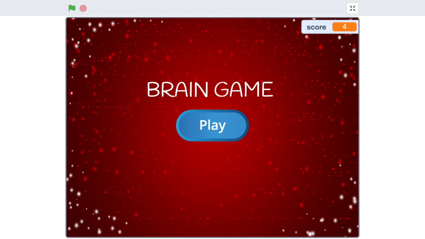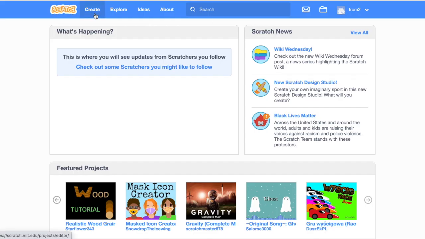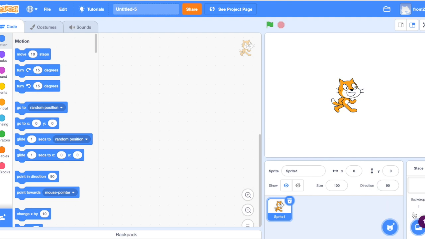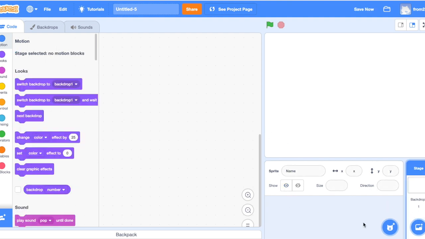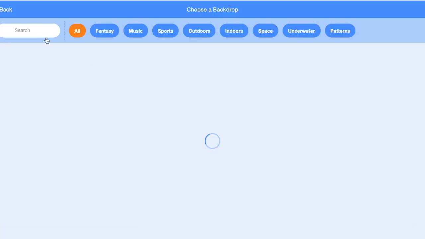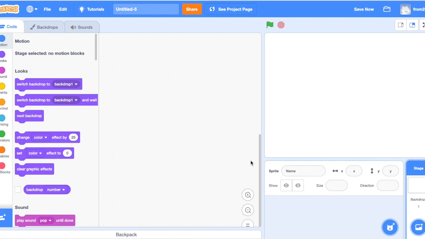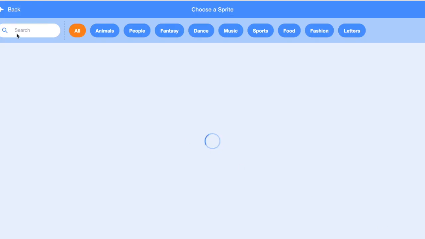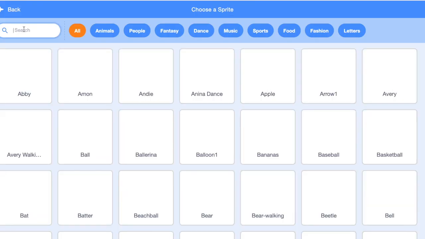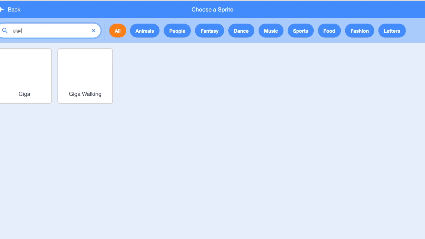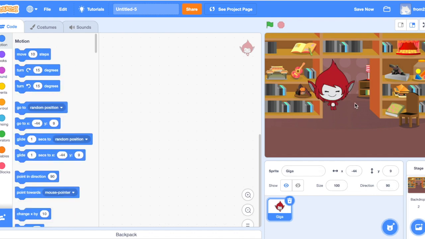Cool, so let's go to Scratch and first create a new project. And unlike last time, we won't need a link because this is completely from scratch, no pun intended. Okay, so first things first, let's delete our cat sprite and let's add our backdrop. So in the example, it was a library, which is also known as room 1. And then I'm going to add our sprite, which was Giga. Not Giga Walking, Giga. And just center the sprite.